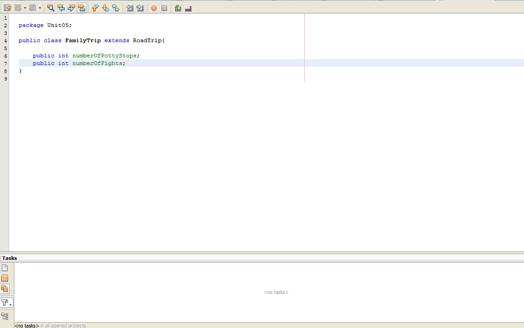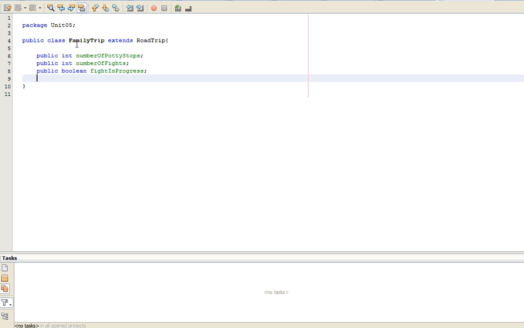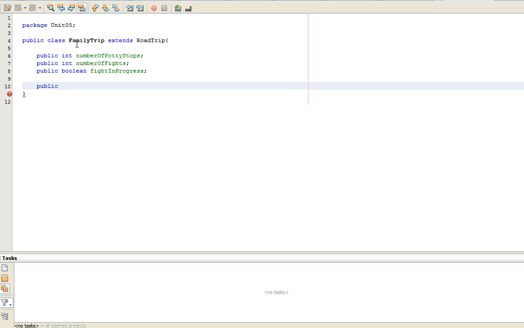And then we'll start to keep track of how many potty stops and how many fights we have on our family trip. If you've ever gone on a family road trip, maybe you know what I'm talking about. So I'm going to also go public boolean. I'm going to call this fight in progress. All right, there we go. So now I need my constructor method. So I'm going to have a public family trip being created, my constructor method.